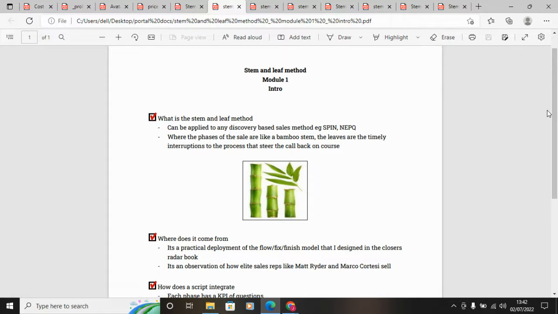So, what is the stem and leaf method? It can be applied to any discovery based sales method where you're going through a series of steps in order to find out where a person is now, what the problem is and where they're looking to go, what could be the outcomes of getting the problem solved and the ramifications of it not being solved. SPIN selling is a perfect example of this. Obviously, NEPQ will resonate with a lot of people watching this.